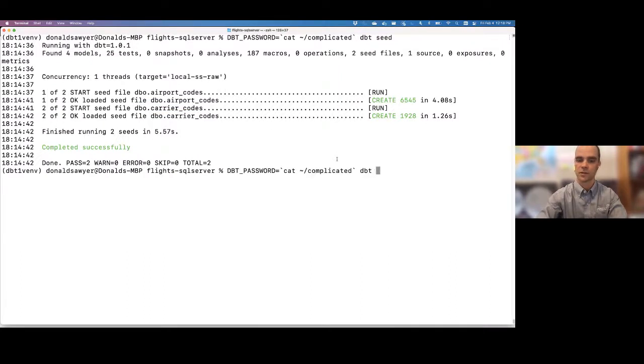So let's go ahead and run this thing. It's as simple as dbt run. Now I can put in here a target. I can choose the target database that I want to use, but I've only got one in the SQL Server profile, so I've set the default to be my local raw.